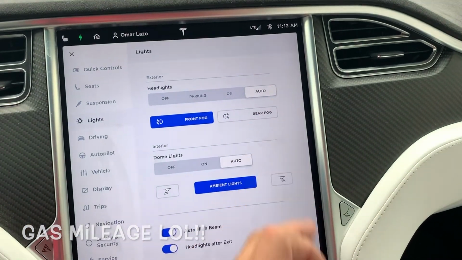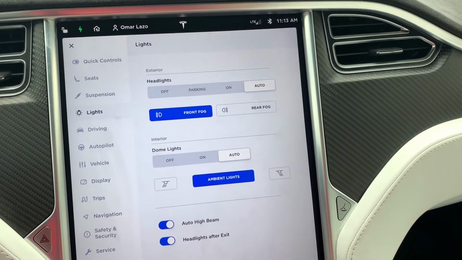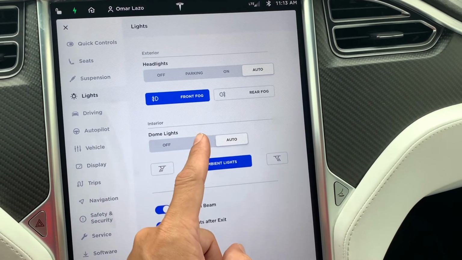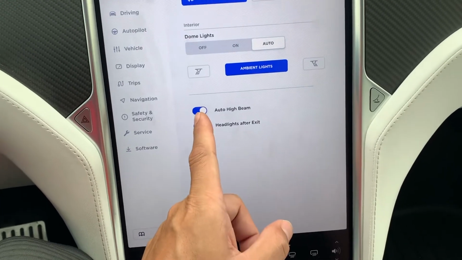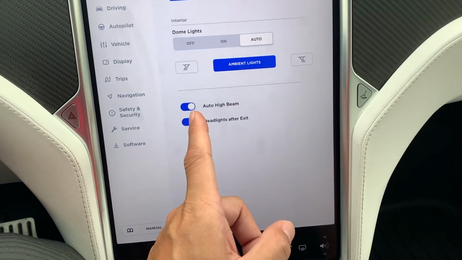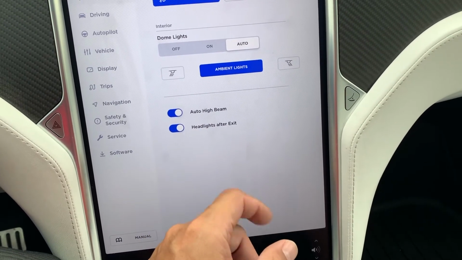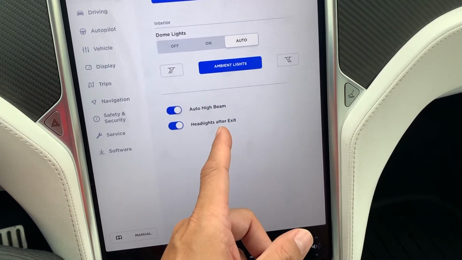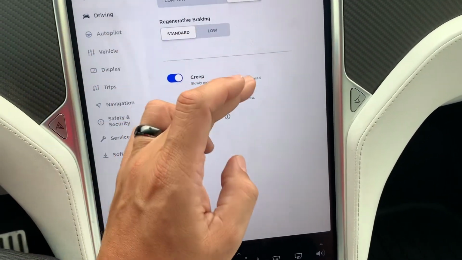Yeah, lights, they're automatic. They turn on and off at night. Front fog lights are on. These are the dome lights, so you can actually turn them on, so that light will come on. I have them on auto. And auto high beams, it'll turn the high beams on whenever it's really dark, and if there's an oncoming car, it'll bring them down. When you leave the car, if you want the headlights to be on, you just go through that.